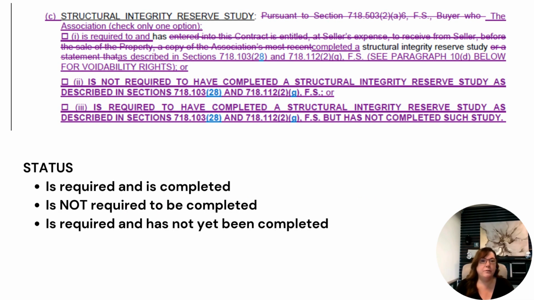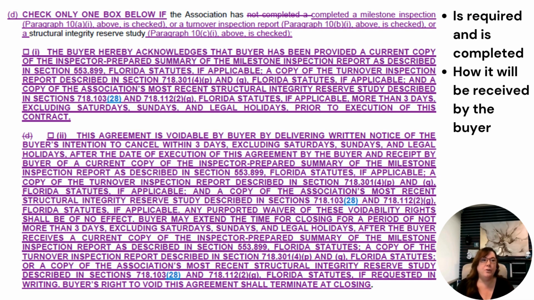Finally, the exact same thing for the structural integrity reserve study. Either it's required and is completed, it is not required, or it is required and has not yet been completed. So these changes here are just giving the status of these 3 different reports. Where are we with it? And then you see all of this language here. Basically what this says is check only one box below if the association has completed a milestone inspection, a turnover inspection if necessary, or a structural integrity reserve study.